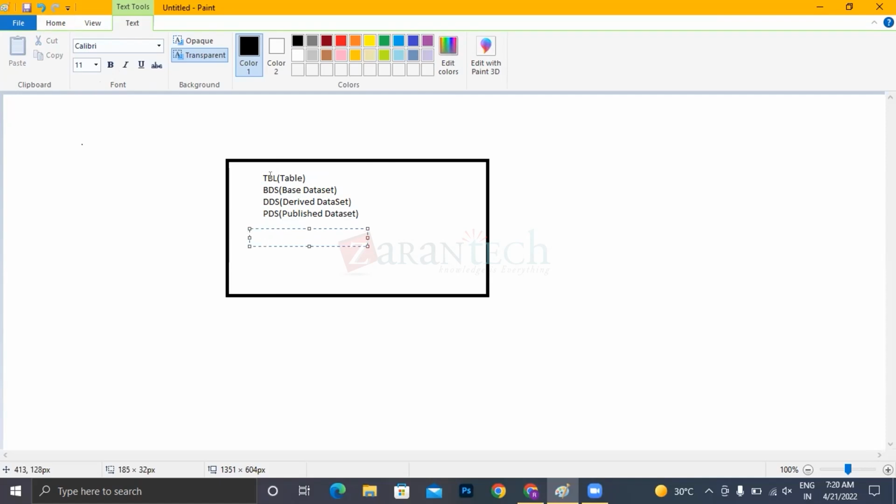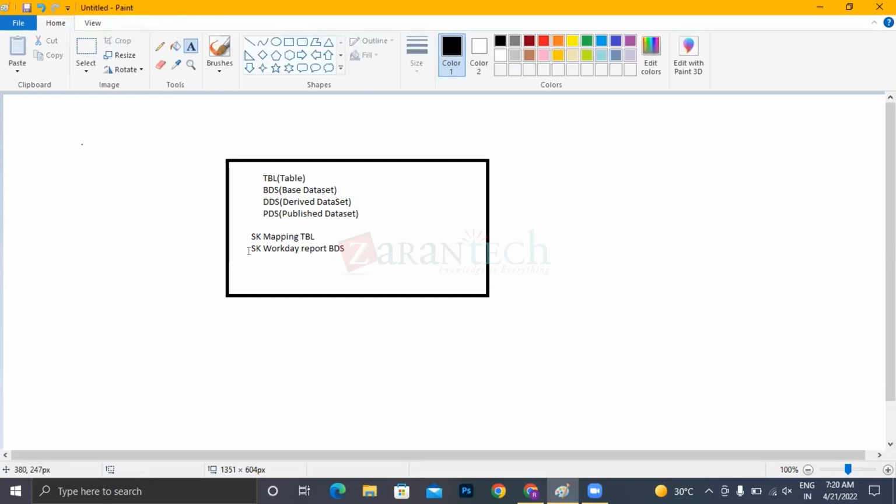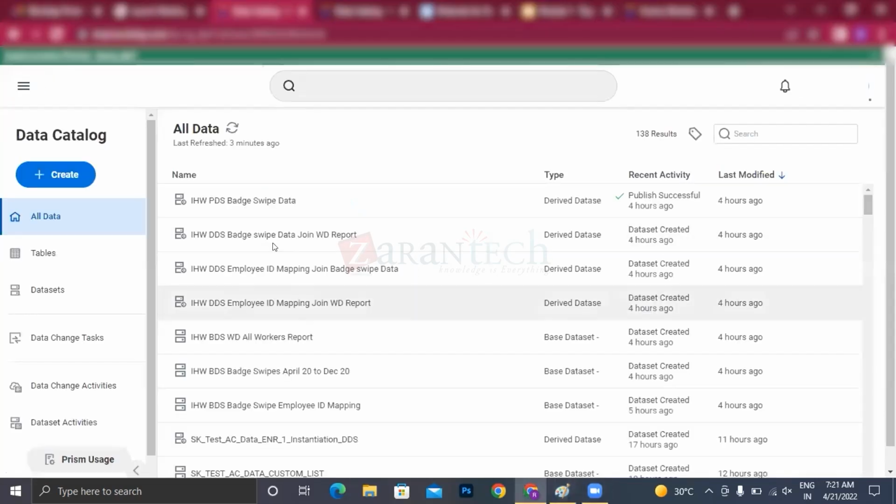So suppose we have to create one table, and the table contains some mapping data. So we will rename first. We will use our initials, and table mapping, like the table contains mapping. So description of table, and at the end, the code table or BDS or DDS. And suppose this data is coming from Workday, so SK Workday support BDS. Okay, so this type of naming convention we will use, and let's create one table.